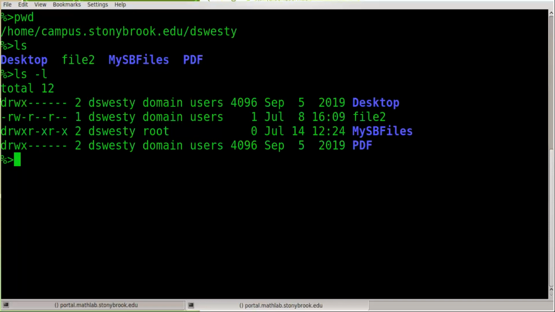So the easiest way to do that is to use the cd command. cd stands for change directory. The simplest way to use it is to say cd and then give it the name of a directory. So if I want to change my current working directory into MySB files, I would say cd and then type in MySB files. If I hit enter, I will have changed my current working directory to MySB files.